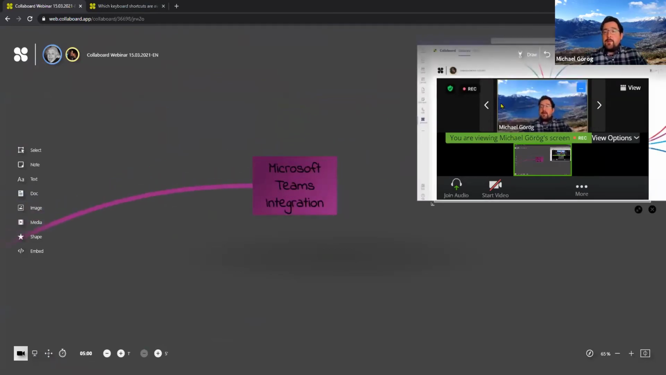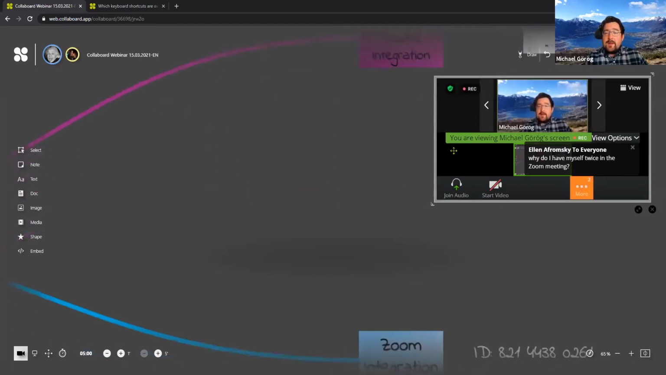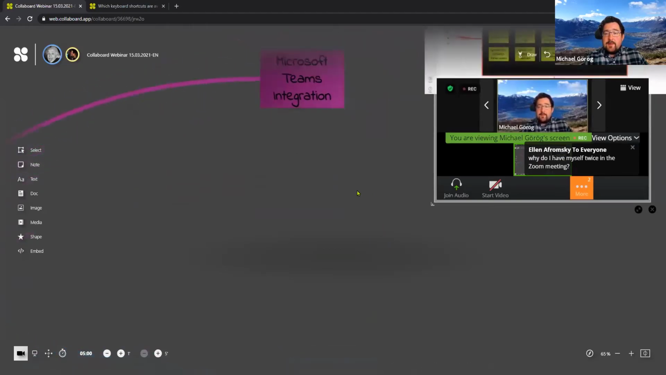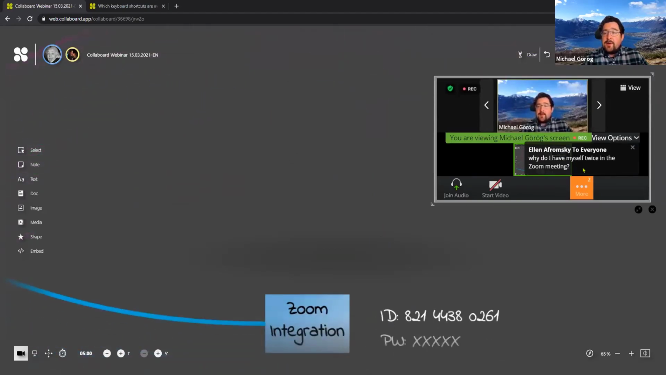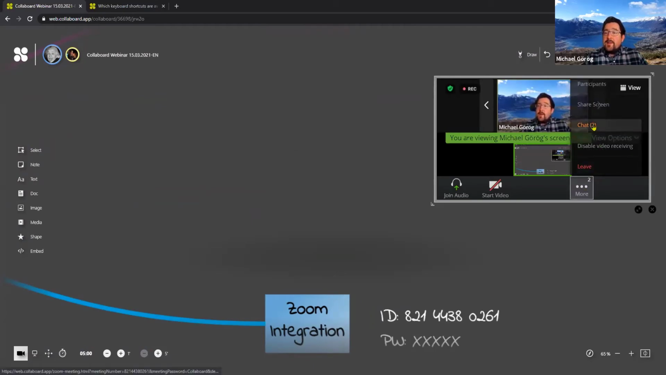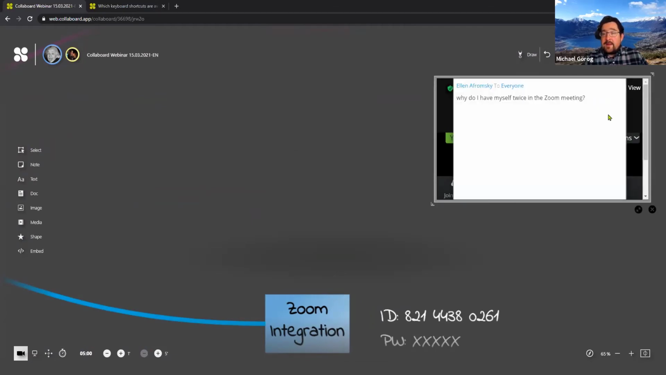So in case I'm doing a workshop and you are the presenter, people joining the Zoom meeting directly in Collaboard can always see you. And this makes this whole collaborative experience much more personal than without having this. So in this case, the Zoom integration stays directly on the board. And you have also all the options you have in Zoom. So basically I can access the chat.